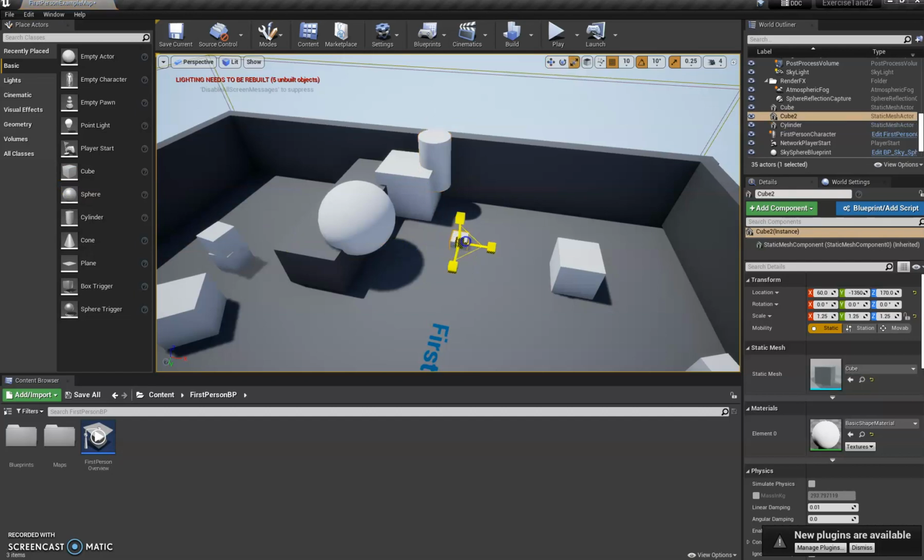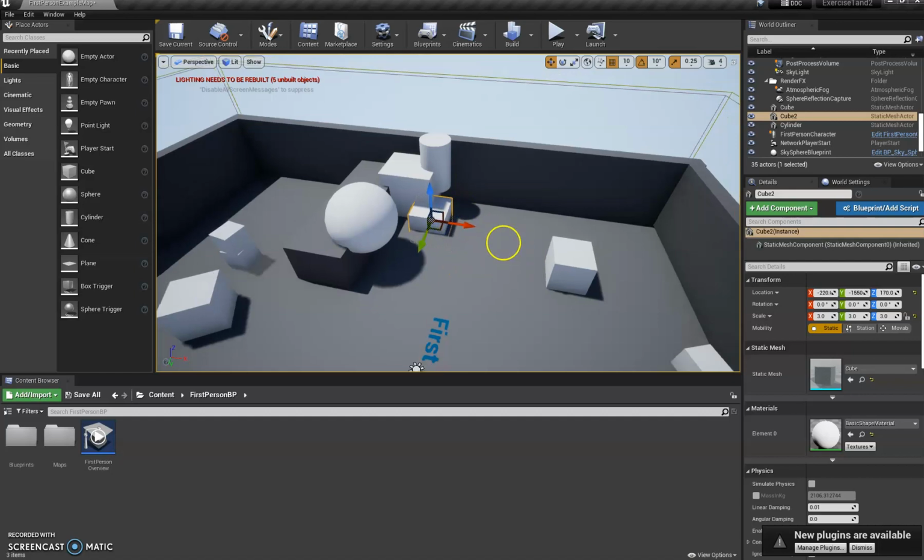One little trick to remember is if you want to duplicate something that's in this main viewport, Alt and then drag, and it duplicates it. And I believe that's the same as Max, or something similar in Max.